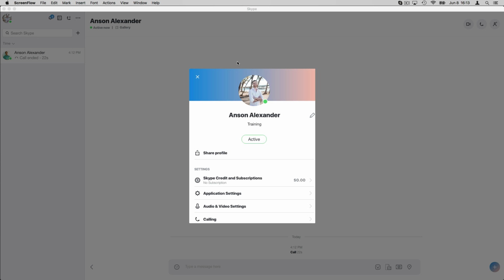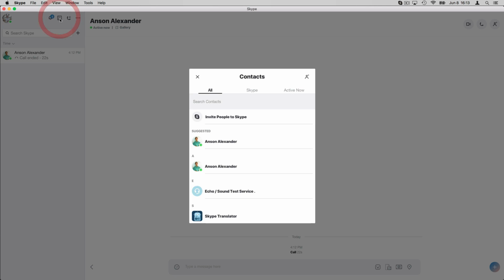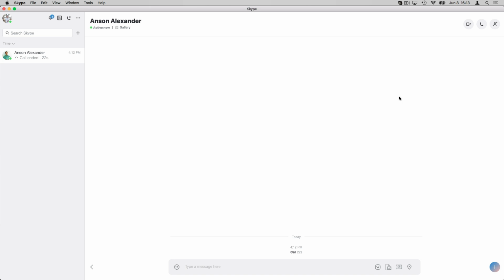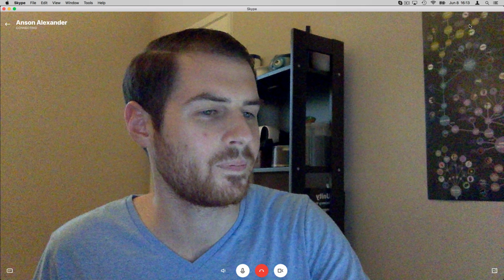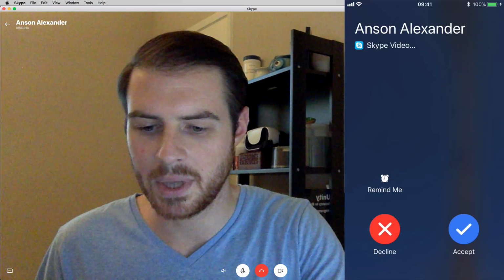So here we are in the desktop version of Skype, and this should work the same on Windows and Linux as well, although I'm using Mac OS. So I'm just going to close out this little box here, and you just want to choose the contact that you're going to call. So I'll go into contacts, choose the contact, and start a normal video call. All right, so now it's ringing my phone right here. I'm just going to pick up on the phone.